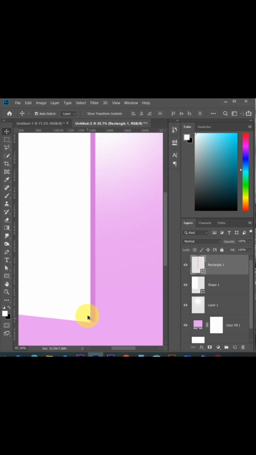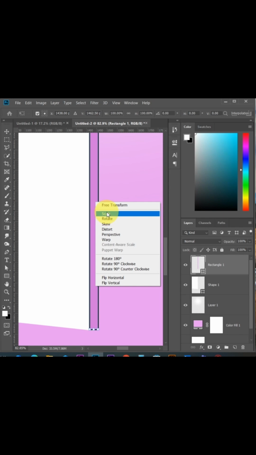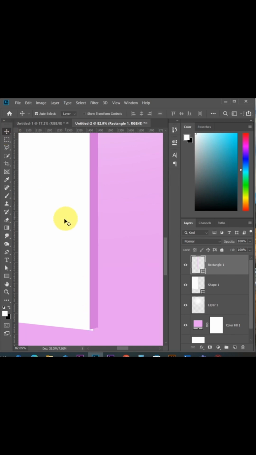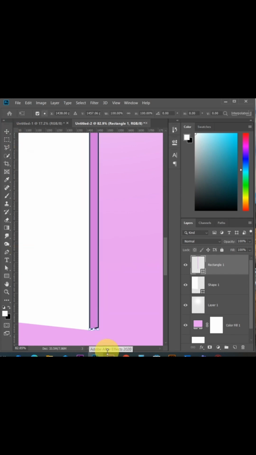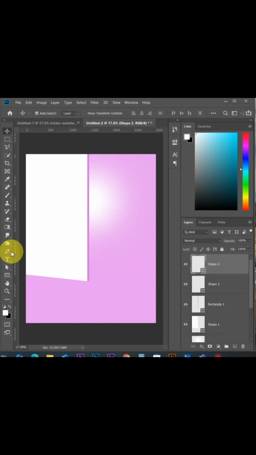Then we have to create the base. Now adjust this edge properly. Control T and right click, free transform tool, or you use skew. Now go to move tool, click on it again, Control T to adjust it very well to make it fit. That is that.